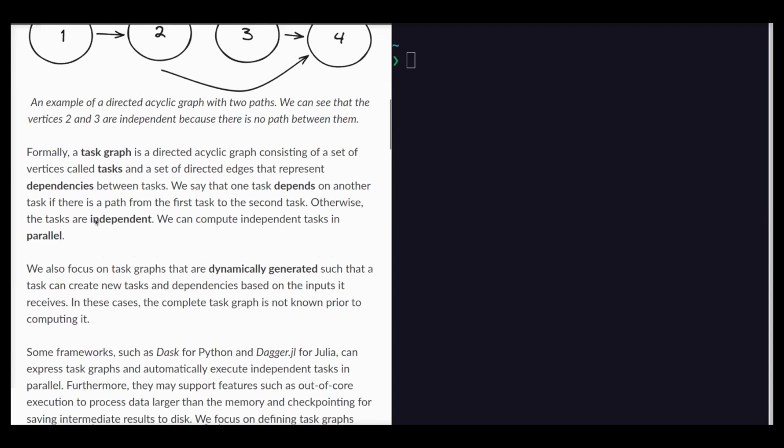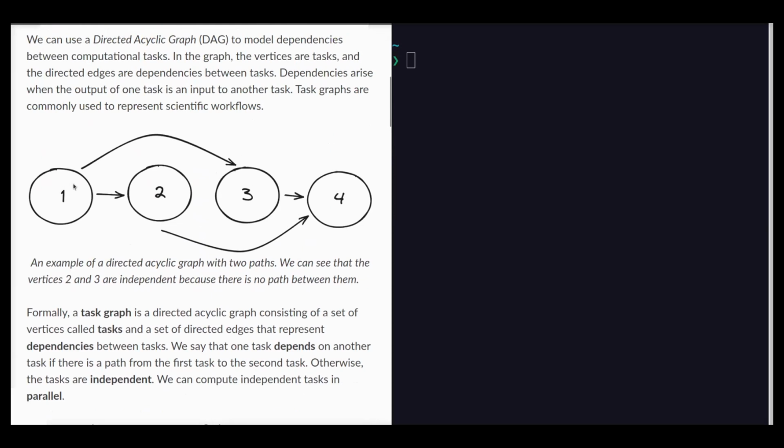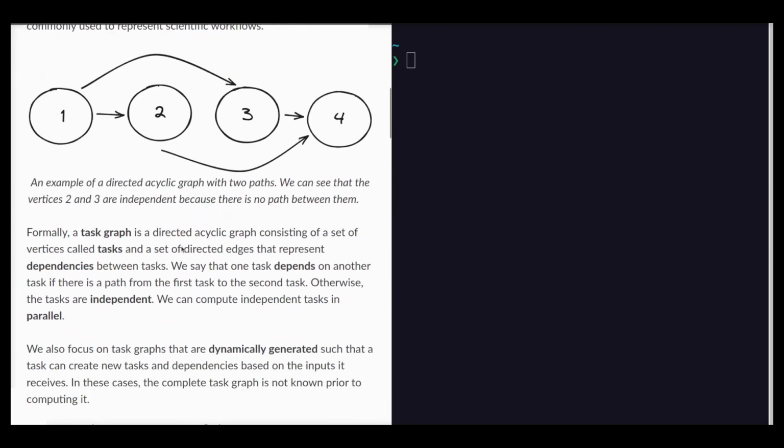Anyway, here's a kind of formal way to put this. The dependencies can be thought of as a kind of path. If you follow the arrows here, you have this path from 1 to 3 to 4. These tasks are dependent on one another. Same thing with 1, 2, and 4, but 2 and 3 aren't, so they are independent.